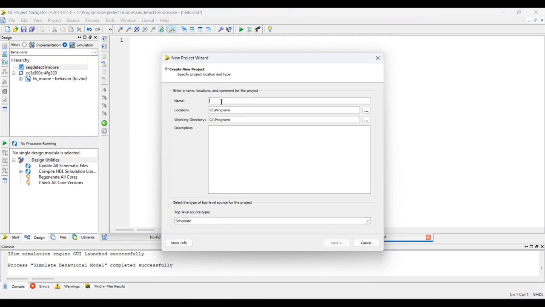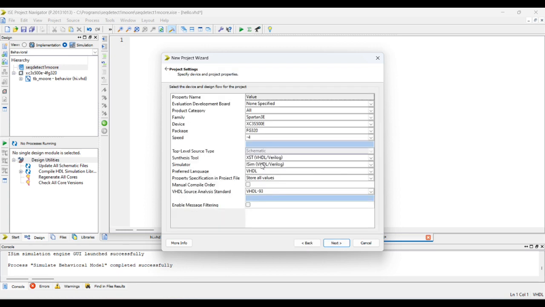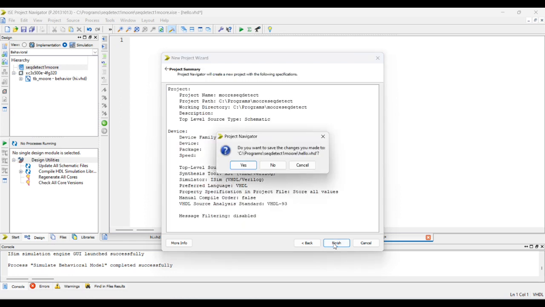Give some name. I'm going to be implementing the Sequence Detector using a Mealy state machine in this video. So I'll be giving Mealy Seq detect, let's say. So that's what we are going to be doing now. Please check if it is in schematic top level source type and click on next. Check if this is in VHDL because I'm going to do it in VHDL, and then click on next, finish.